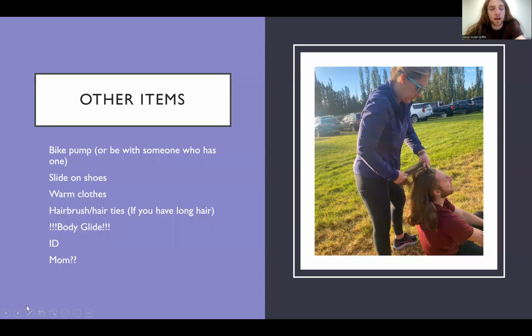All right, other items, so kind of for before and after the race. If you have a bike pump, it's really good to have it, because it's always good to top up your tires right before a race. Or if you don't have one, I'm sure you can probably borrow one from someone or use someone's.